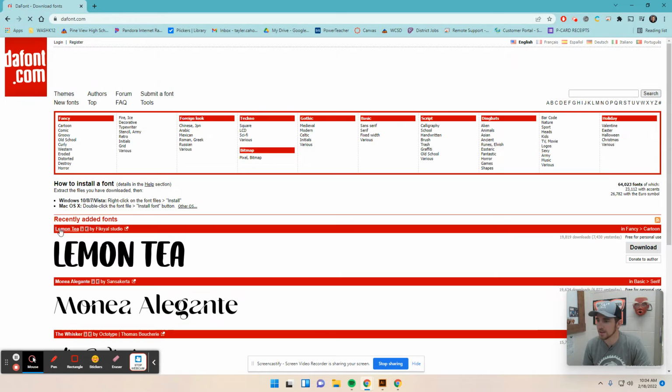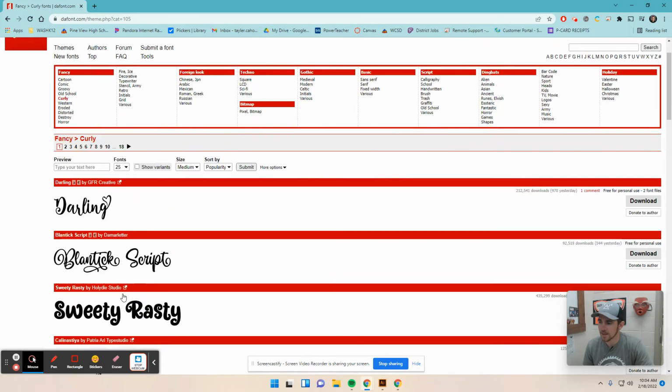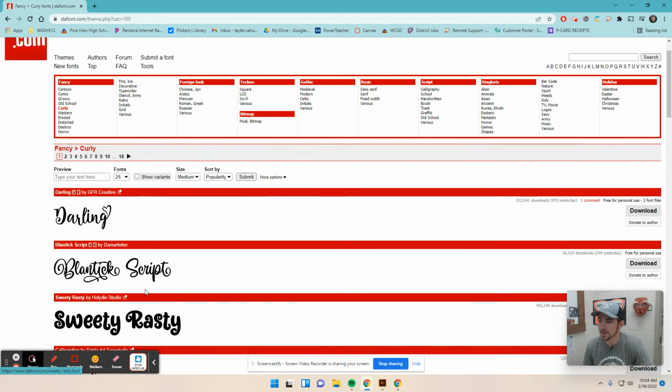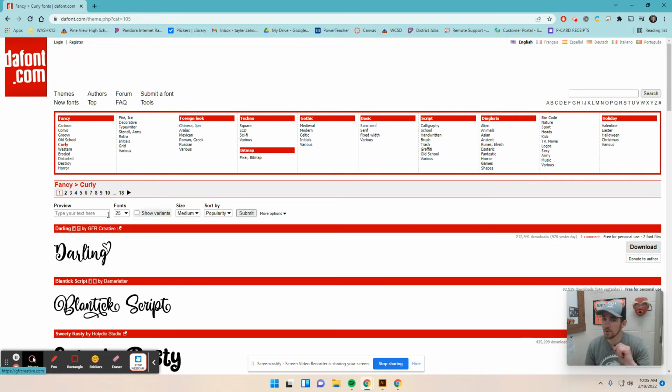And here it is. When you get to dafont, you have a bunch of options up here for types of text. I'm gonna pick, let's do curly. So click on curly right here. And you can see there's some curly fonts. If you want to see what yours will look like, then you type it into this box here. So we'll type in the Cahoons, and I'll hit submit.